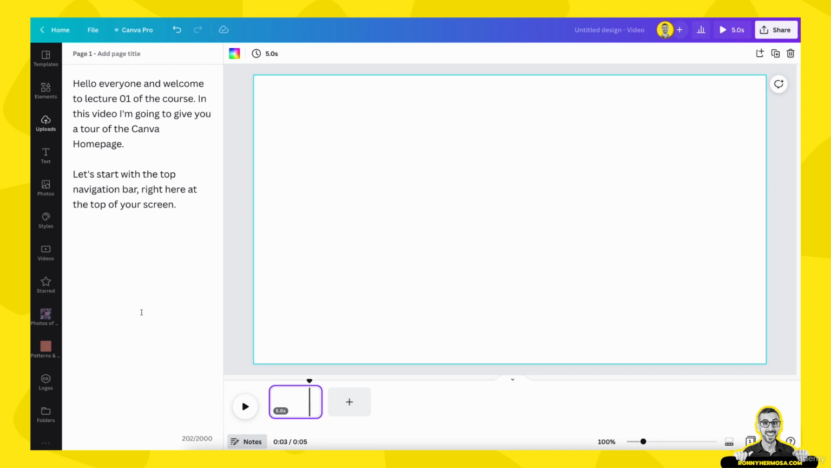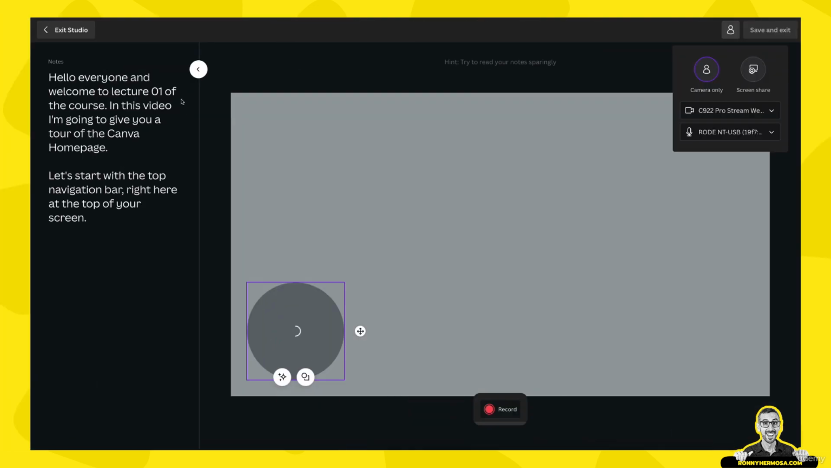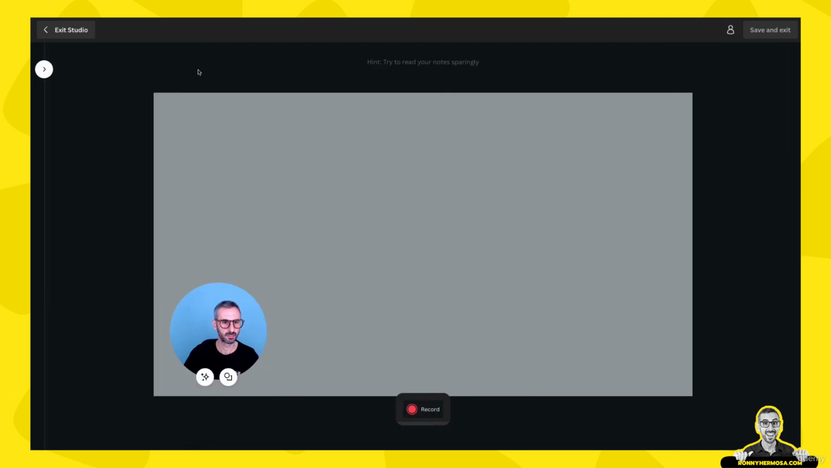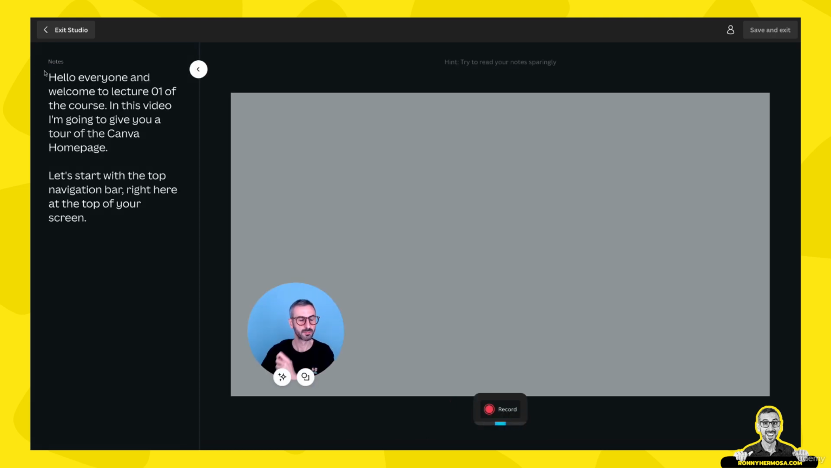Okay, let's go back to the recording studio now. Great. Now you see the notes showing here on the left side of the screen. This will be really useful for remembering what to talk about. And if you don't need notes, you can always collapse this panel with the little arrow right here. I personally think this is quite useful, so I'll keep it open.